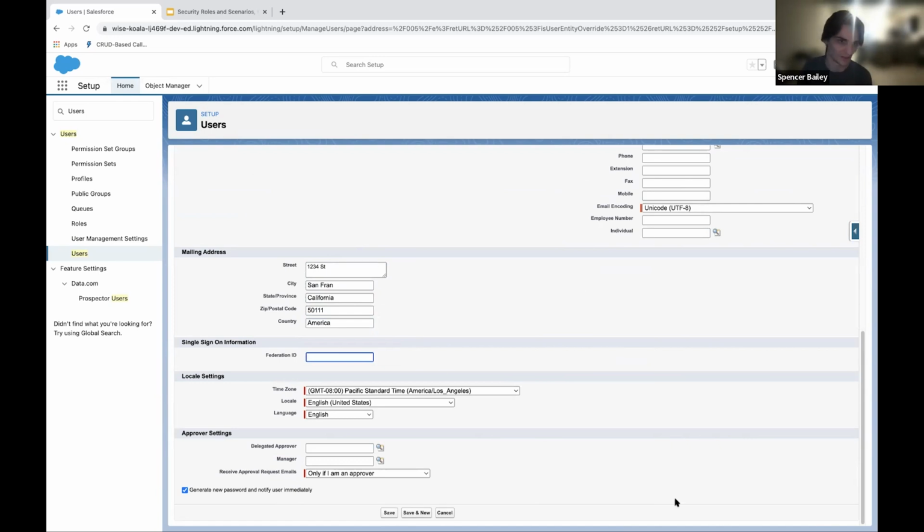And then we can set things like their localization settings. They're already defaulted to Pacific Standard Time for us in Los Angeles, so that's good. And then down here, we can select generate new password and notify the user immediately. If we don't check that, they won't get an email that this account has been created, and so they won't be able to set their new password.